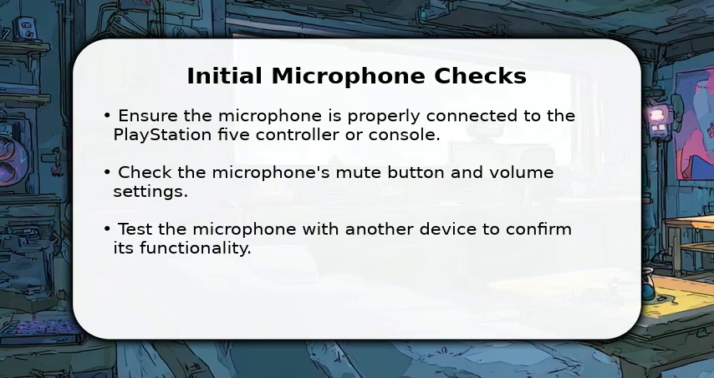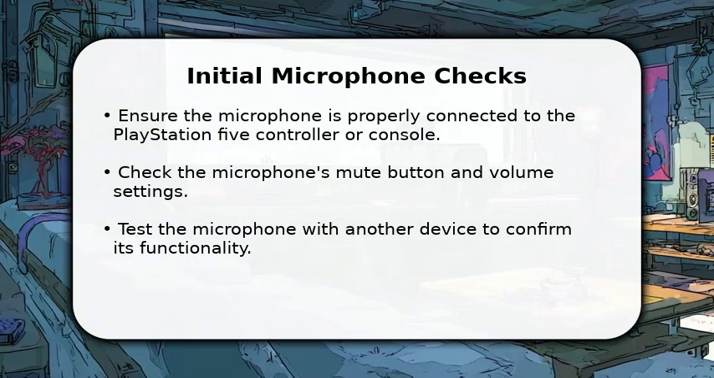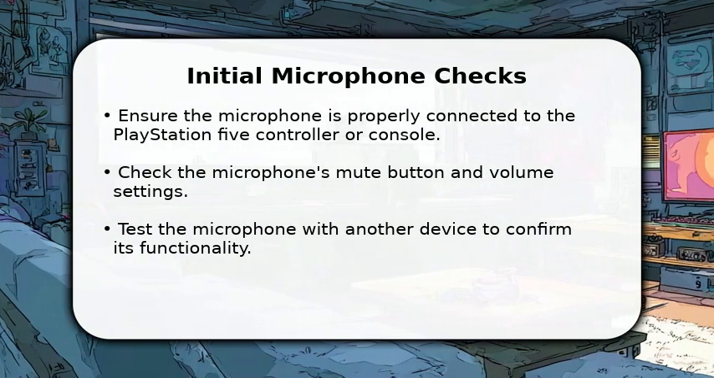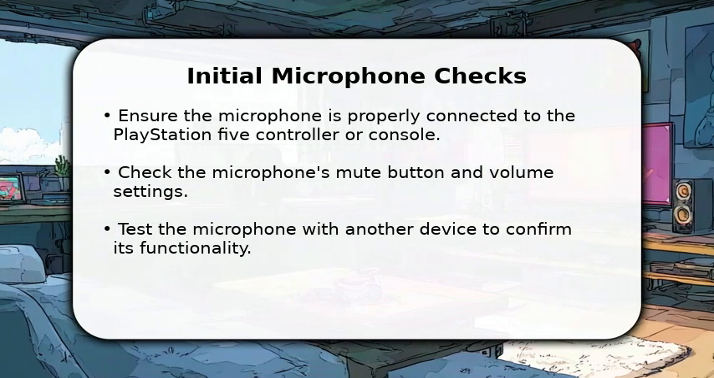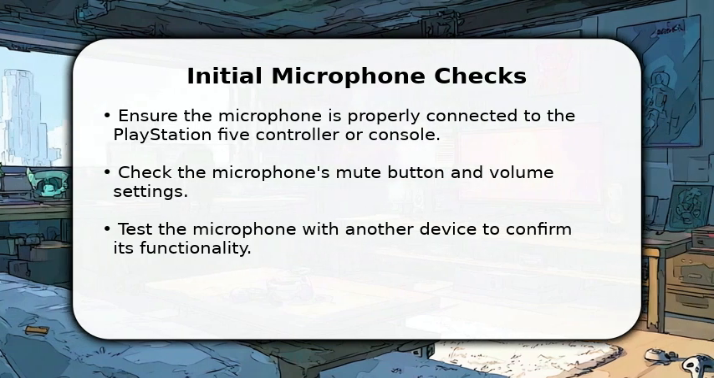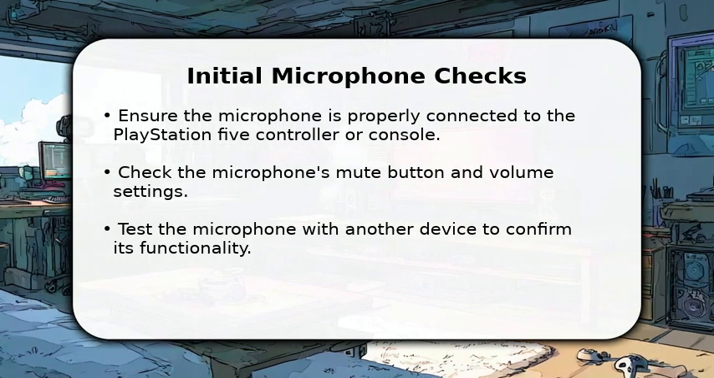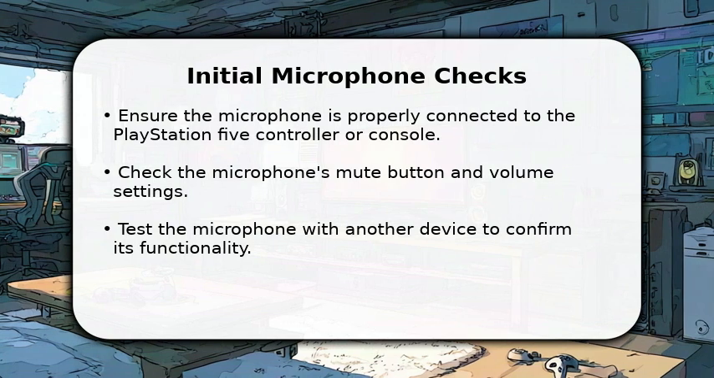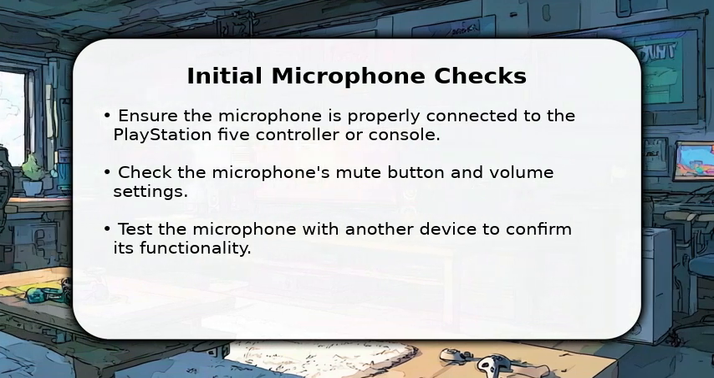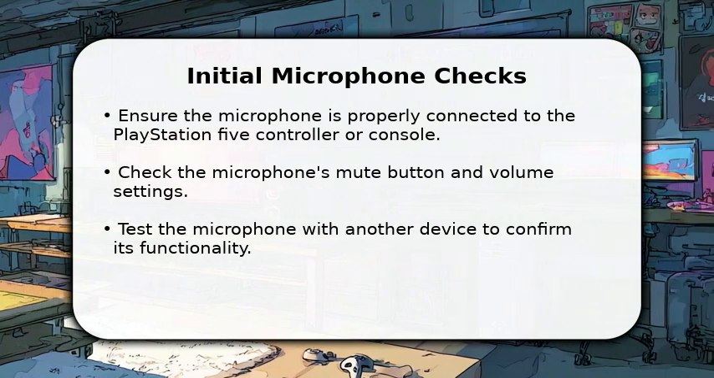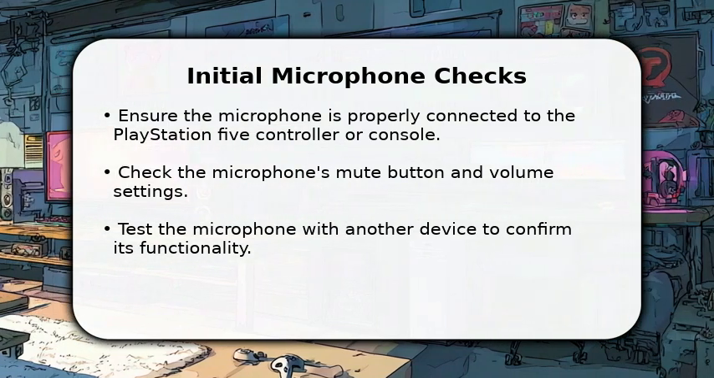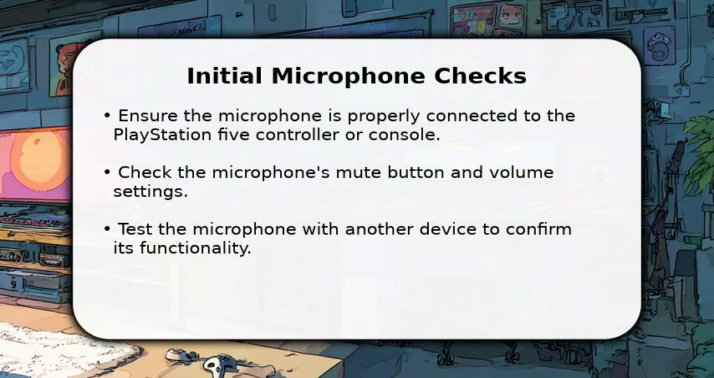In this video, I will explain how to fix your PlayStation 5 microphone. First, ensure your microphone is securely connected to your PlayStation 5 controller or directly to the console. Double-check that the microphone's mute button isn't activated and its volume is turned up. A quick test on another device, like a phone or computer, can confirm if the microphone itself is working correctly before we dive into system settings.